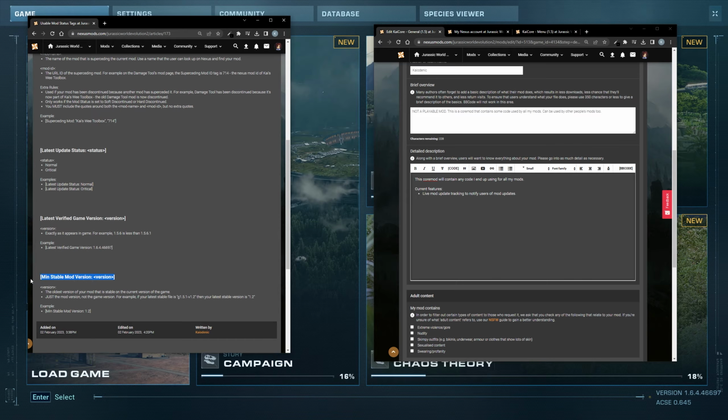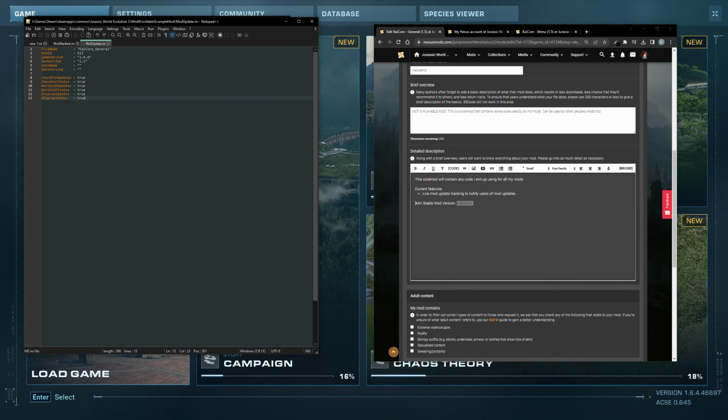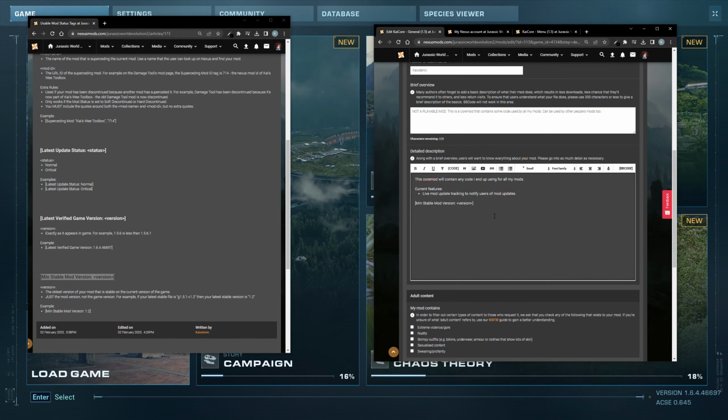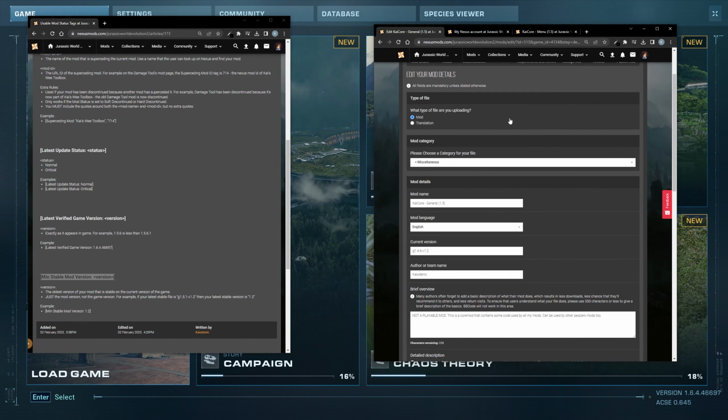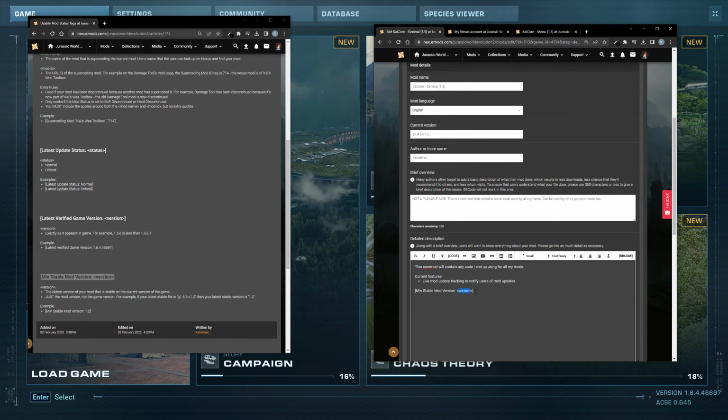Finally, we have the min stable mod version tag. What this does is check the version you've entered here and compare it to the version you have installed here. Again, this is mod version, not game version, so it only checks this. If your locally installed version of the mod is older than the minimum stable version, you get a warning about it. This is mainly used for if a game update has broken your mod, and then you fixed it later on. What you do then is you say that the fixed version of your mod is the minimum stable version of your mod, and any older versions before the fix are broken.